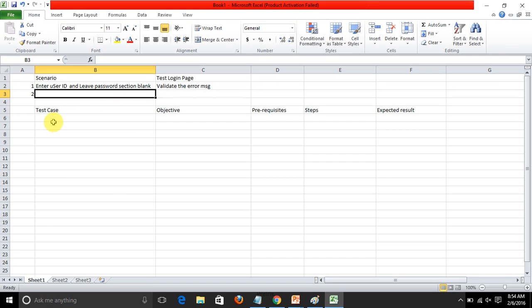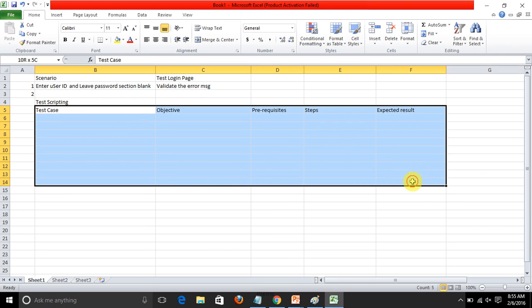Okay, so now the process of writing test scripts will come into the picture. So what is test scripting? This is a format of test scripting. So you'll be following a format for writing test scripts. This may be company specific; you will find your own format there.